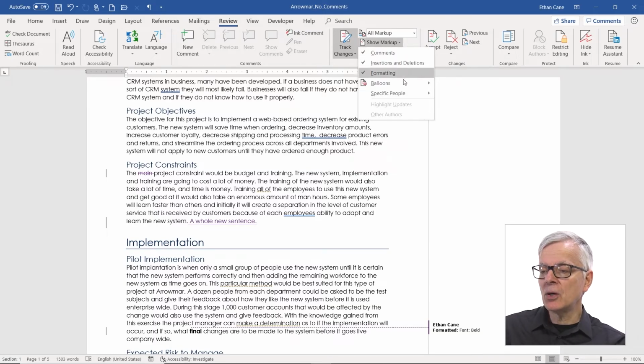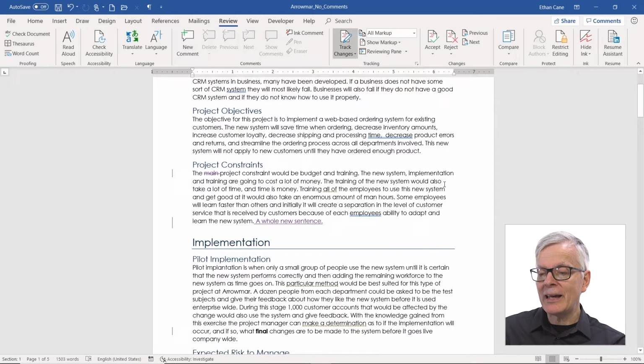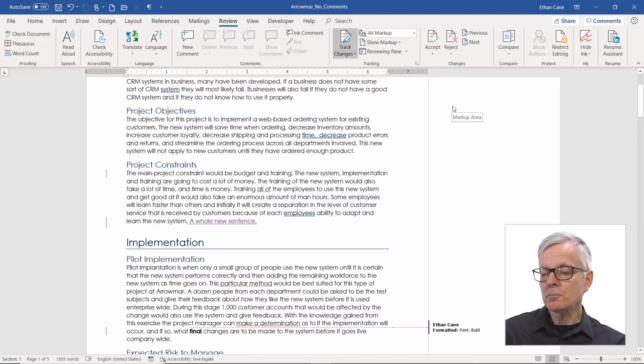And if I go to balloons, the changes can display differently. So if I say show all revisions in line, now there's nothing that appears off to the side. Even the formatting change is here. When I hover over it, I see the actual change, just like an insertion and deletion. So you may have a preferred way in which you like to see your track changes.